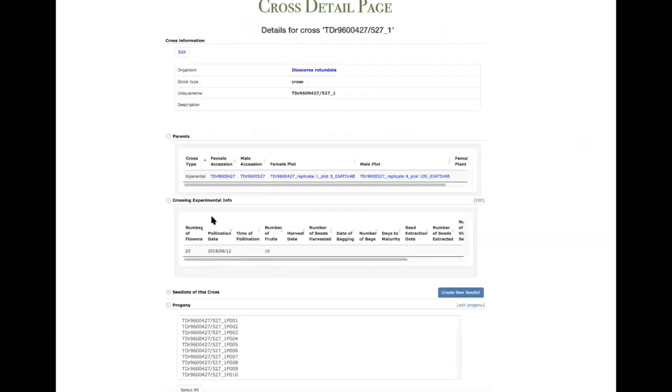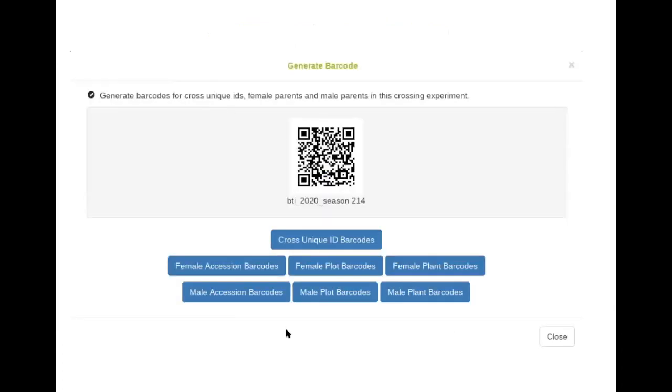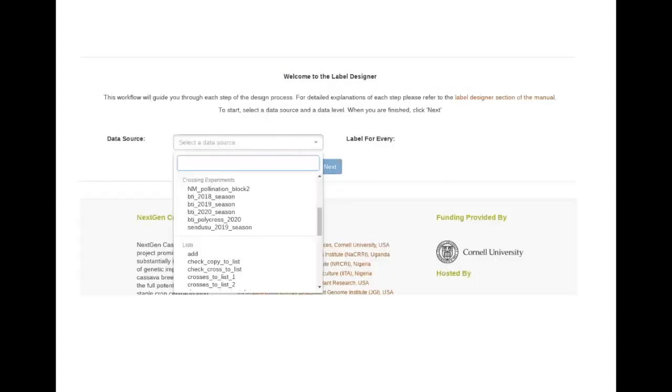So each cross unique ID also has its own detail page, which shows information of that cross in more detail. You can also generate barcodes for cross unique ID and female parents, for tracking your crossing process in the field. In the label designer tool, you can also select crossing experiment as your data source for generating barcodes.